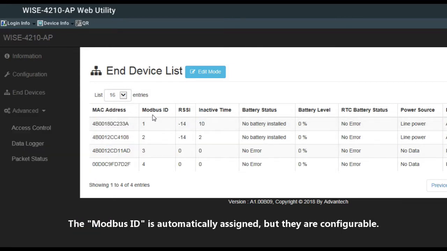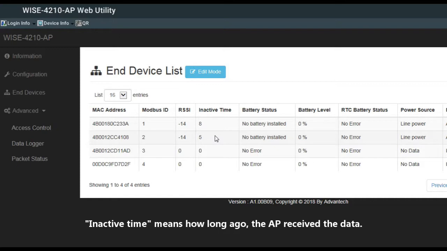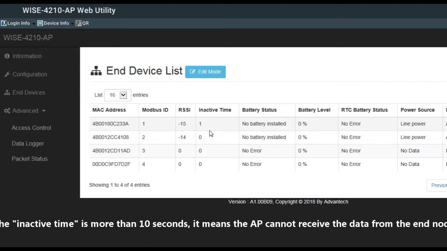The Modbus ID is automatically assigned, but it is configurable. The RSSI is the signal strength between the AP and the N module. Inactive time means how long ago the AP received the data. As you can see, I set it up to push every 10 seconds or on change of state. If the inactive time is more than 10 seconds, it means the AP cannot receive the data from the N module.